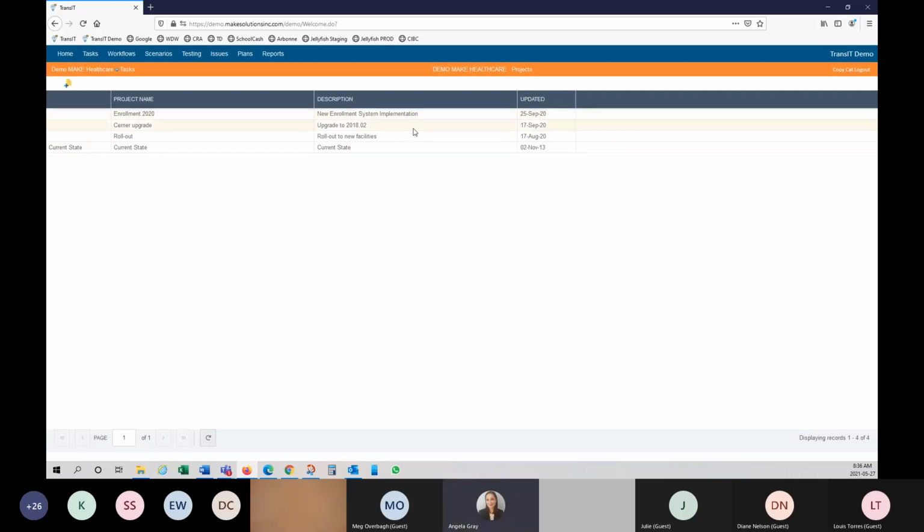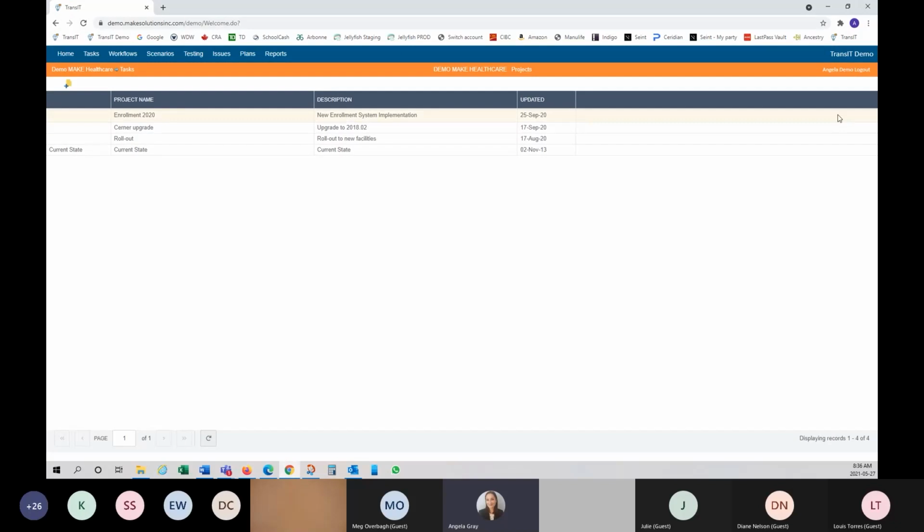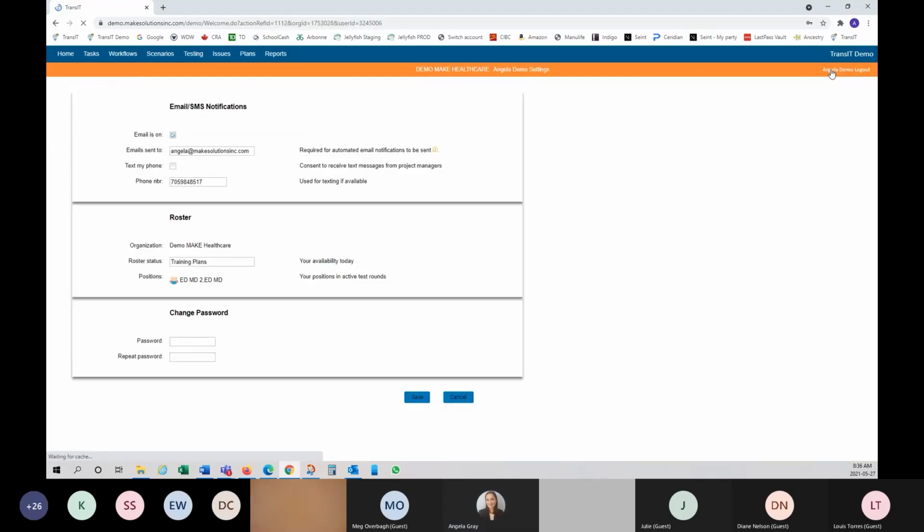So some changes to note from the projects page. The first I will point out is if we look in the top right-hand corner here, we no longer have the gear icon displayed beside our name. So your name in the top right corner is still actionable. When I click on that link, it now takes me to the user settings page.